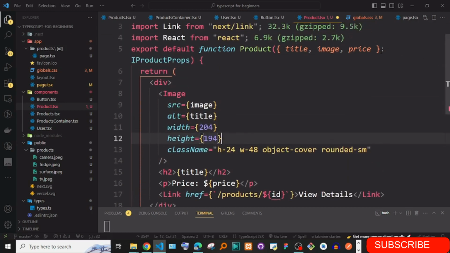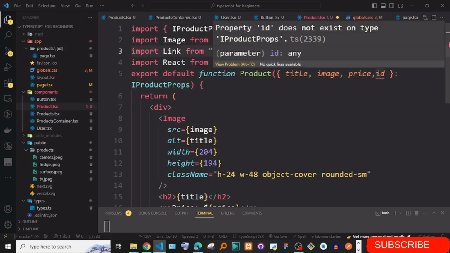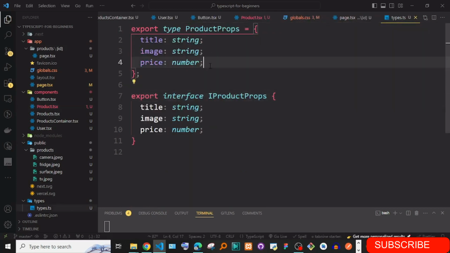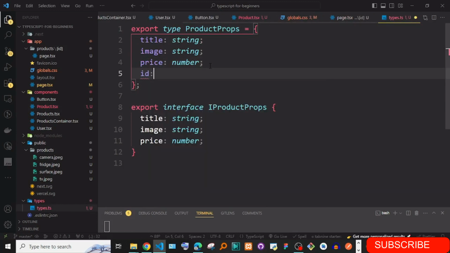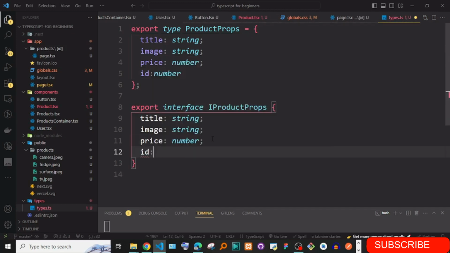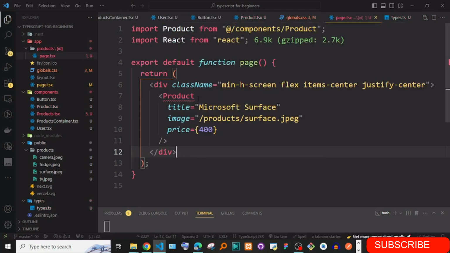Of course, the first thing is that they cannot find the name ID. That means this one has to come as a prop. So I can just come in and say ID. Of course, when you put the ID here, you get another problem. They say that prop ID does not exist on type I products. So you have to go to the I products, and just go here, let's add ID. As now you have to decide, you just see as a number, and even here let me add ID as a number.